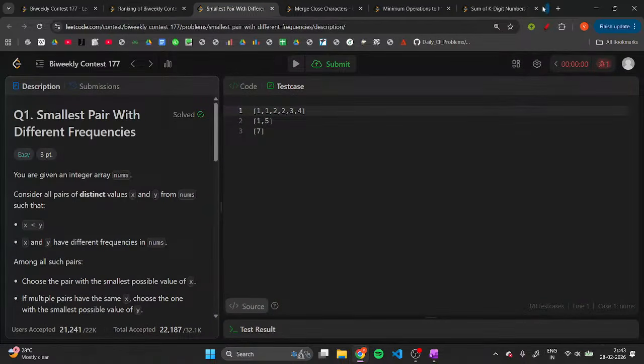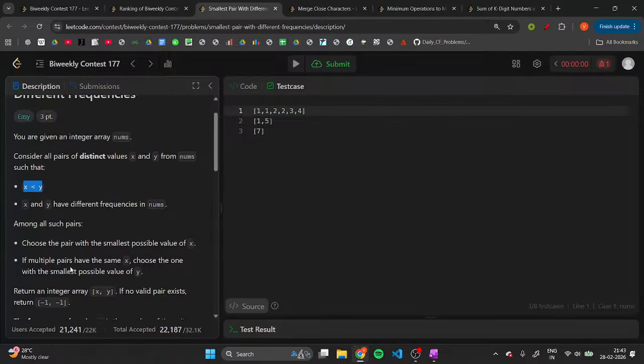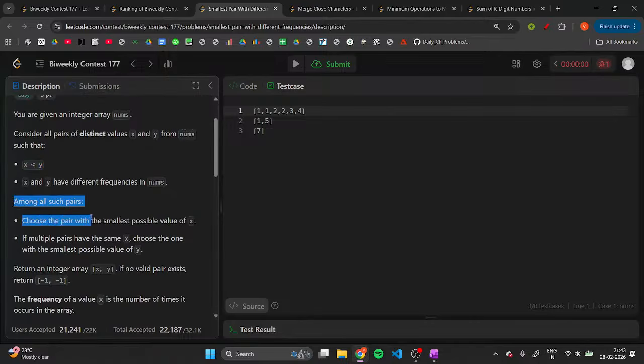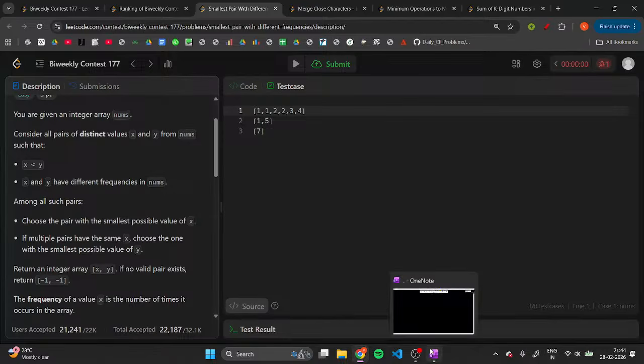So our first problem states that there is an integer array nums and you need to consider all pairs of distinct values x and y from nums such that x is less than y and x and y have different frequencies. And among all these pairs, we need to choose the smallest possible value of x. And if multiple pairs have the same value, then choose the one with the smallest value of y.